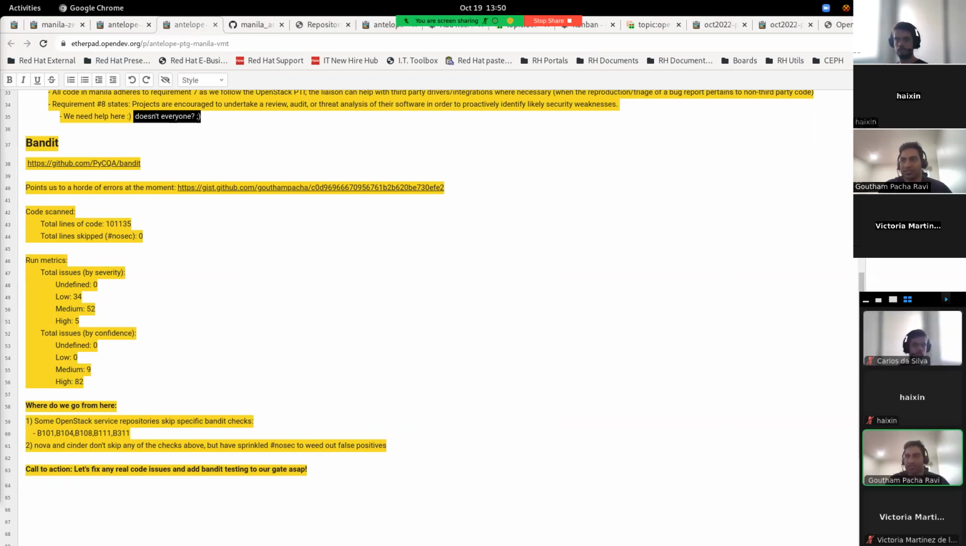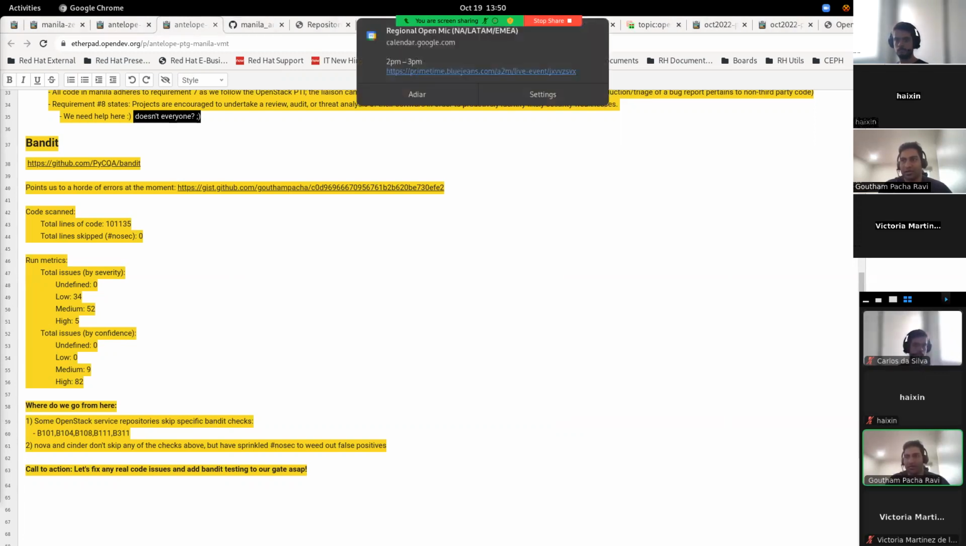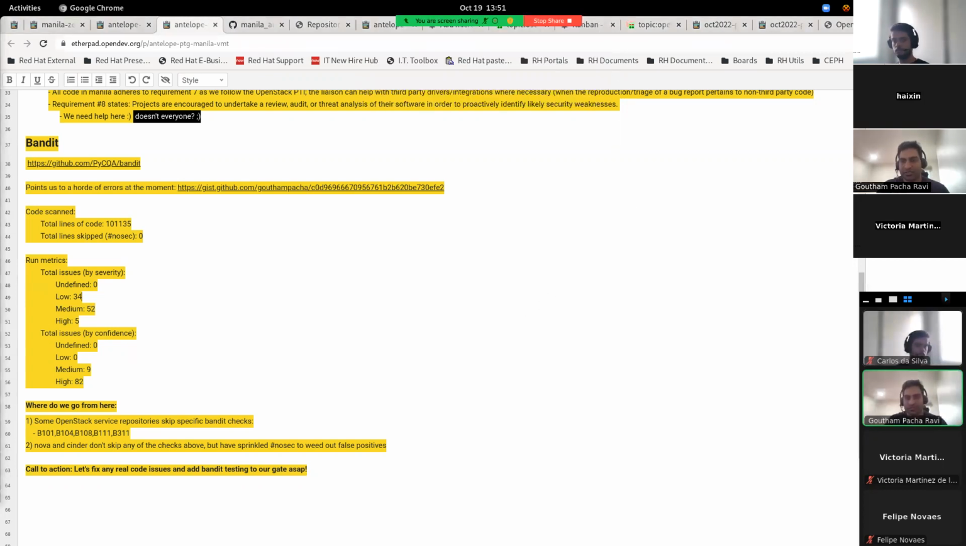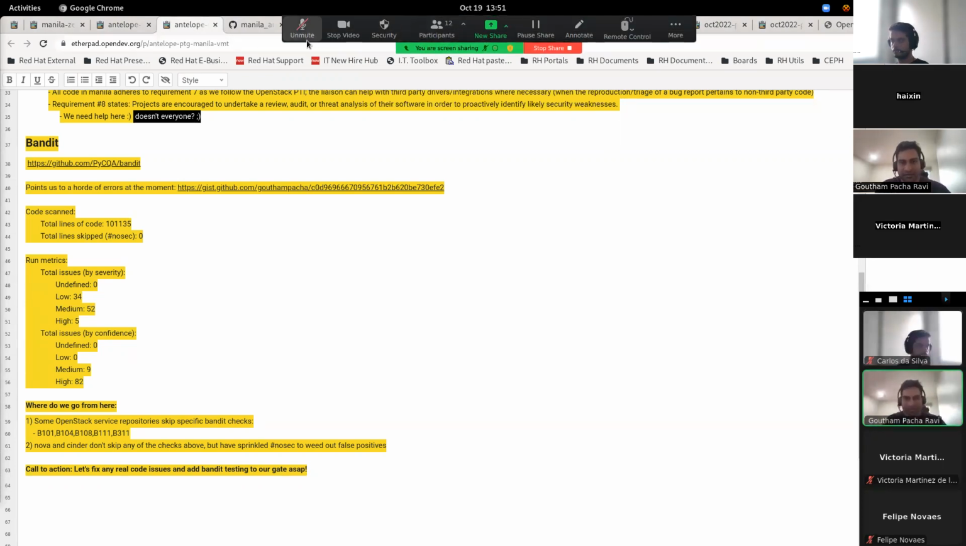Some of the OpenStack services just go ahead and blanket ignore some Bandit checks, and that is deliberate again, based on what the project or the code is trying to do. But not all of them do these wide ignores. So we have to probably audit that. You might start seeing patches from me in the next few weeks, addressing some of these security issues and adding Bandit testing to our gates across the repositories, mainly three: Manila UI, Manila, and Python Manila client.